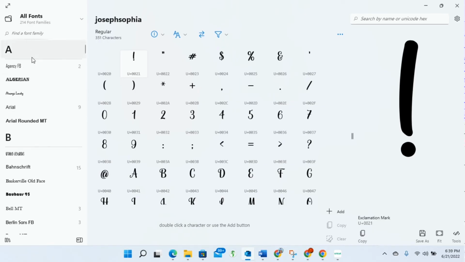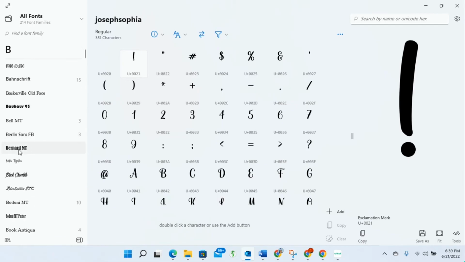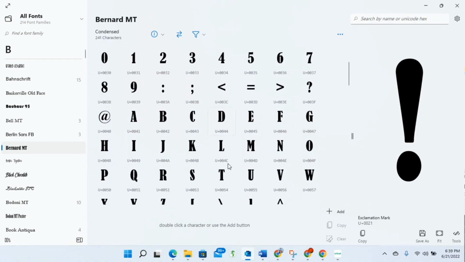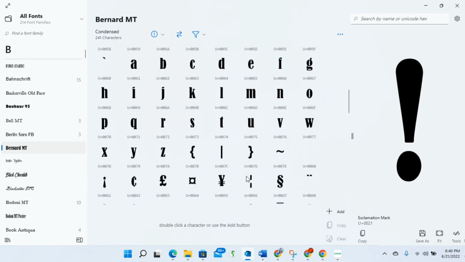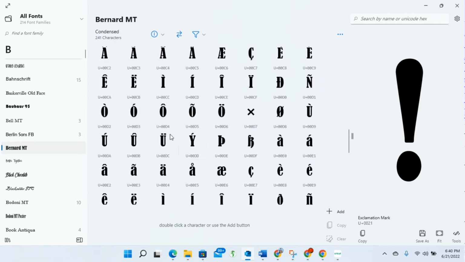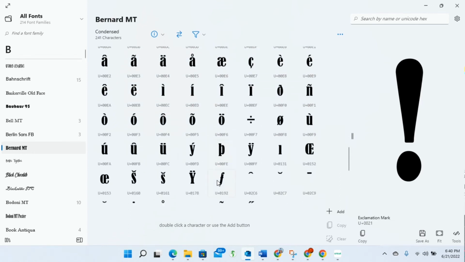So by looking at the Character Map UWP, I can see, for example, this one is called Bernard. So I can see how to get to the dollar sign, the percent symbol, the @, any of the special characters that are available within each of the fonts are here in the Character Map UWP.